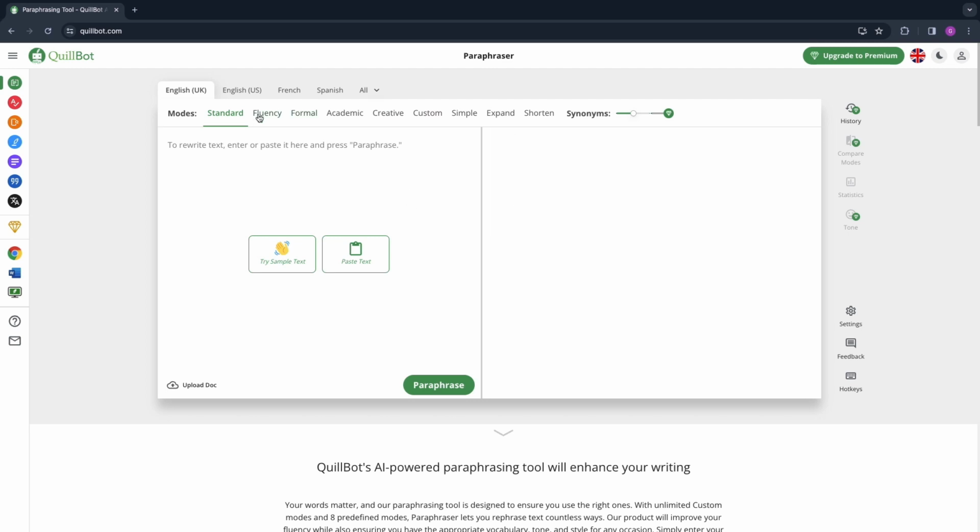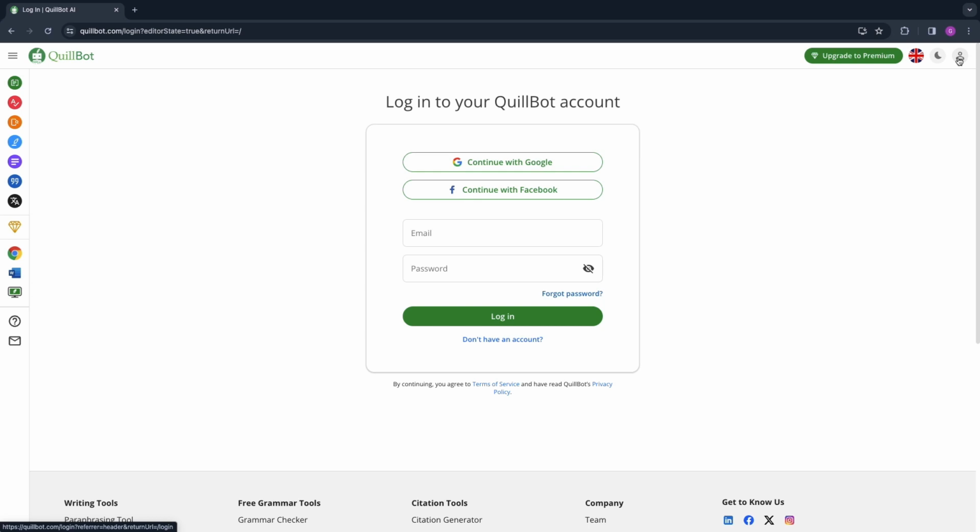So first you will need to create a QuillBot account. You can do this with the link down in the description. So after clicking on that link, you will be taken right here. Now here you have a premium plan, but you can also just use it for free. So click on account in the top right and just gonna create your account right here.